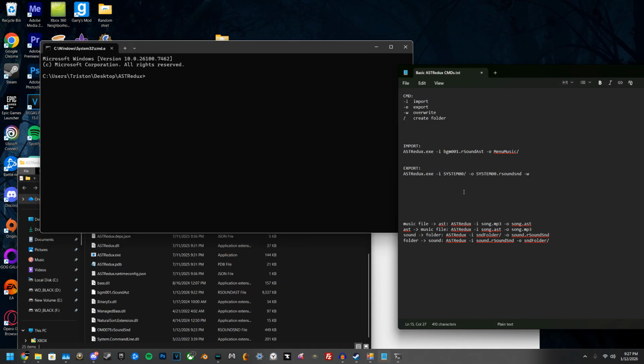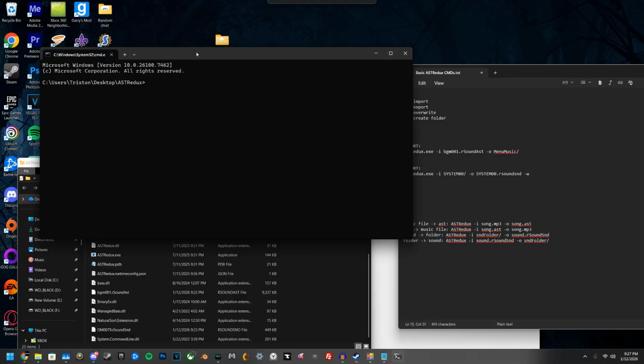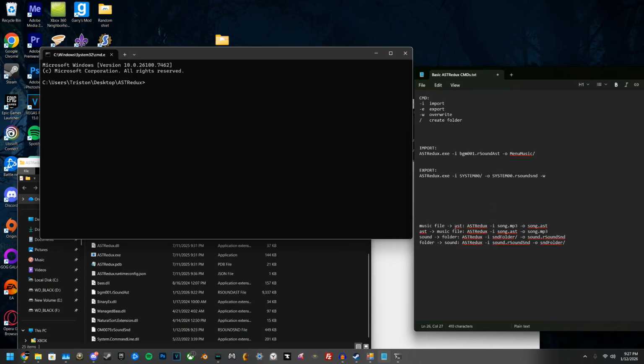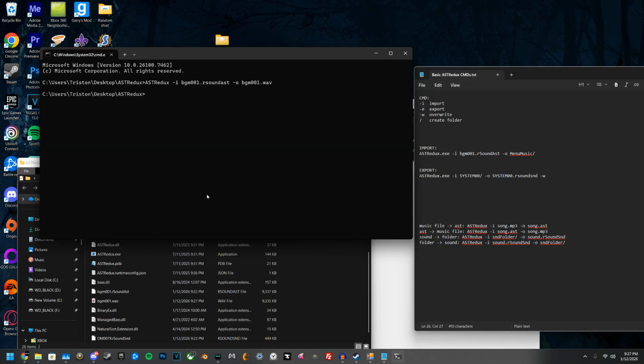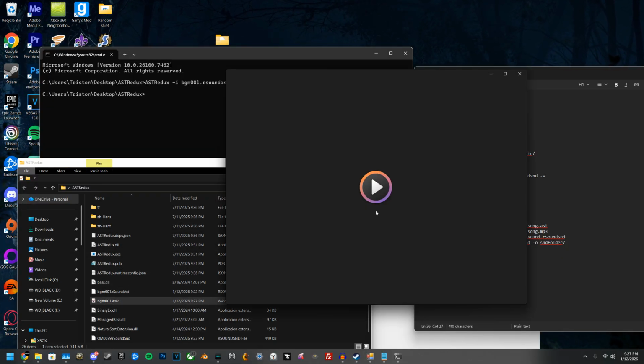So how we're going to go about this, I'm going to try this for a second time. This is a second take here. This is still very much trial and error. I'm assuming we can just follow this right here. I haven't actually tried this yet, so we're going to find out together. So AST Redux space -I and then BGM 001.rsoundast space -O BGM 001.wave. You could do MP3, wave, or whatever. Okay, so that did work. Now we have our audio in wave format.